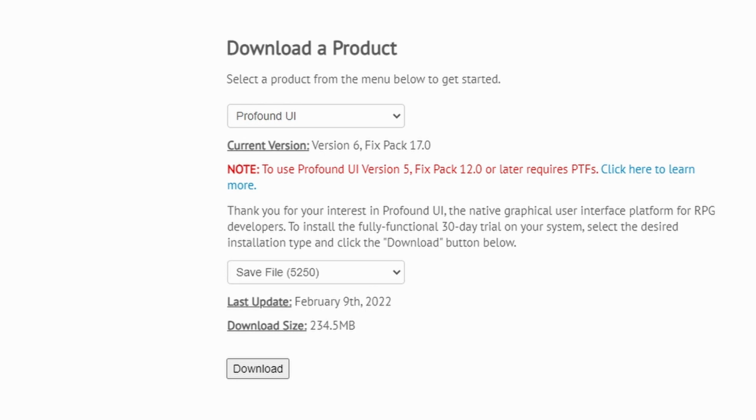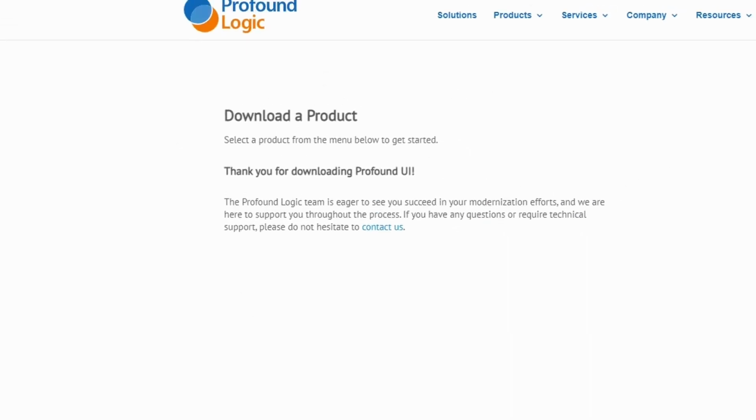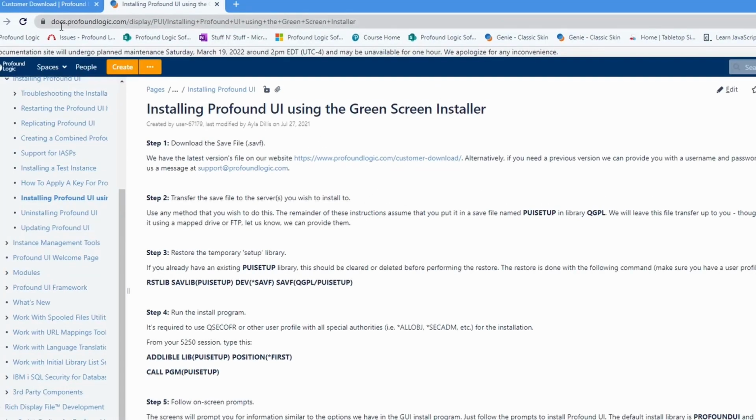If you are using the Save File 5250 method of installation, go ahead and select that and click Download. While that's downloading, I'd like to show you this document here, located at docs.profoundlogic.com/display/PUI/installing Profound UI using the green screen installer.